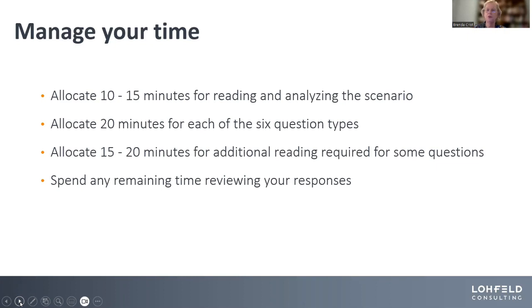For the first 10 to 15 minutes, I read and analyze the scenario. I think it's really important. A lot of the questions are based on it, because if you don't have a good understanding of the scenario, then your chances of passing the exam are a lot lower.